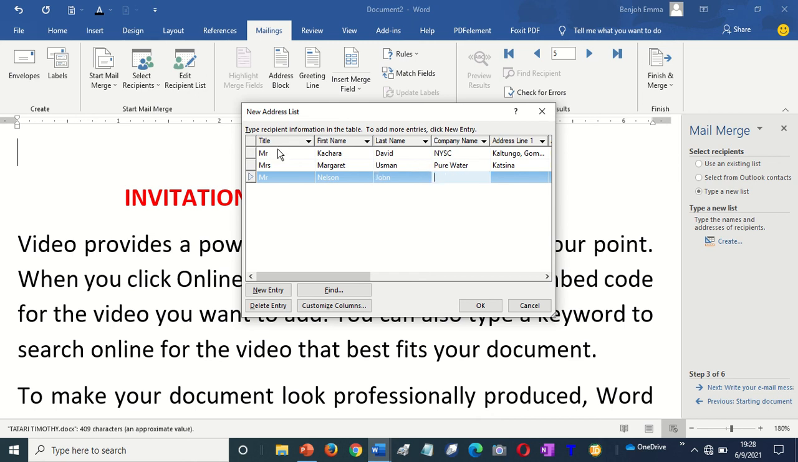And let's say the company he is working at is Dangote company. His state, let's say, is Kano State. His address line 1 is Kano. Address line 2, let's say, is Karim Lamido. The A is missing. Karim Lamido, the A is supposed to be here.